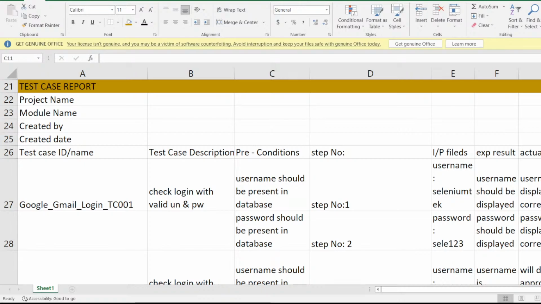Before writing test cases or scenarios, we need to know some design techniques. I am going to show you all the test case design techniques. If I want to write a test case, there are some techniques available. Now I am going to show you each of them, the different test case design techniques we have.